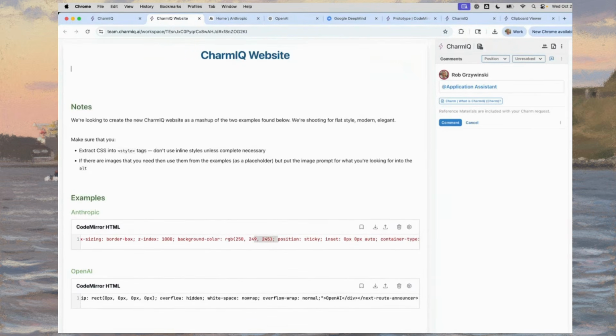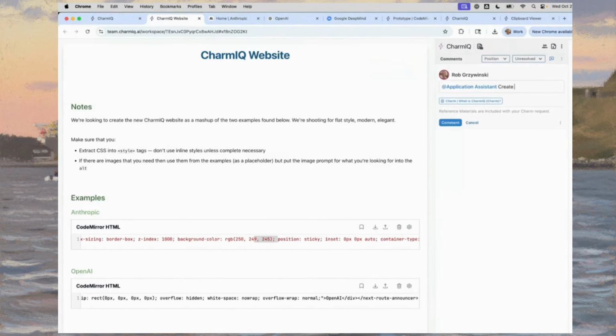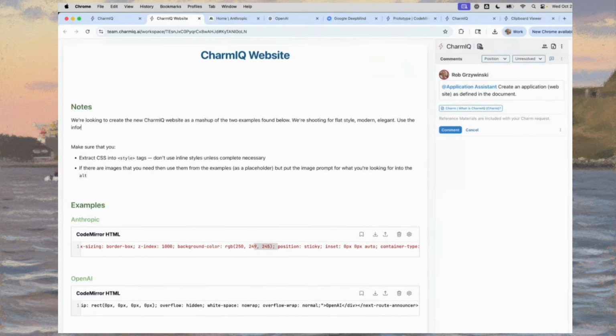So what we're going to do is basically create an application website as defined in the document. Use the information about CharmIQ from the reference material. We're looking more for style than necessarily content. So I would highly recommend that you typically separate these two things. Find the aesthetic that you want before you really deep dive into it.